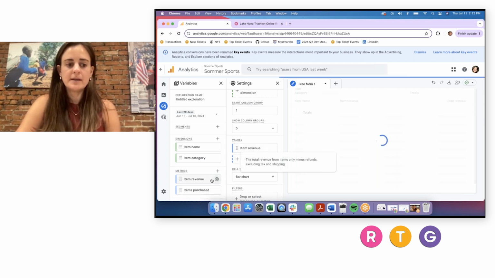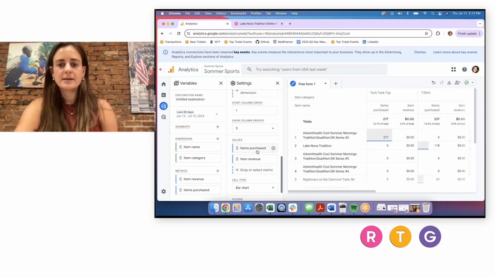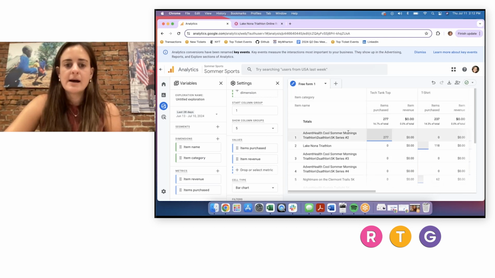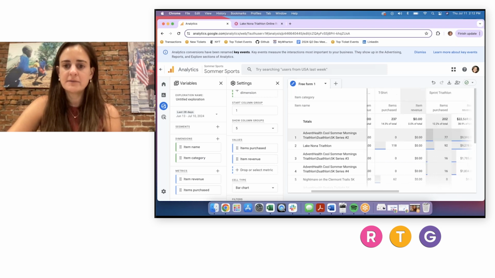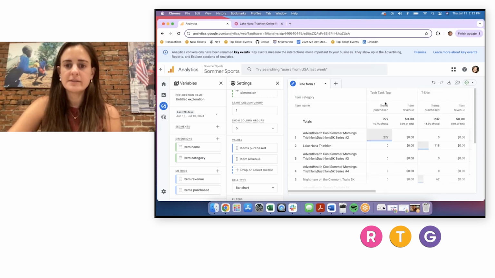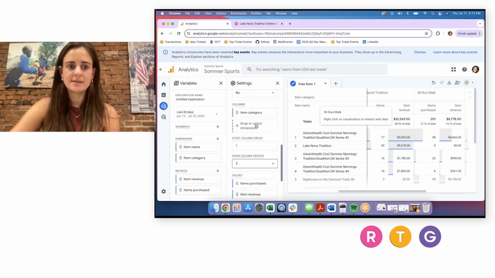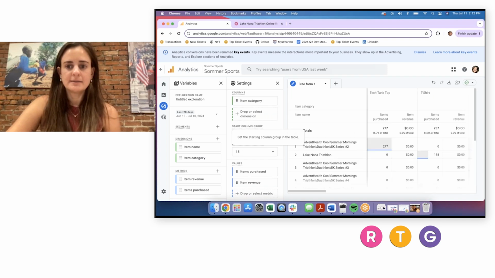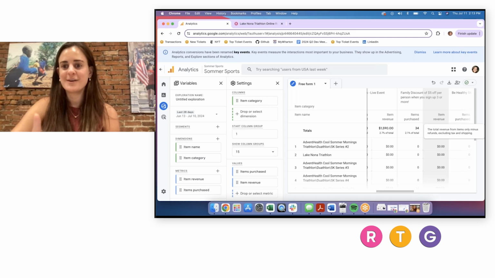And then for values, we're going to put in the metric. And so we can put in item revenue. You'll see once there's enough data for this to actually make sense, it's going to start updating in real time. So yeah, and then you can see this. And this is kind of confusing actually, because across all these different events, it's just showing me tech tank top and t-shirt, sprint triathlon, but they've got a lot of other event types. It's not just this. So again, you're going to want to extend how many columns you can actually view, and okay, there's all the data. It actually is all coming in.